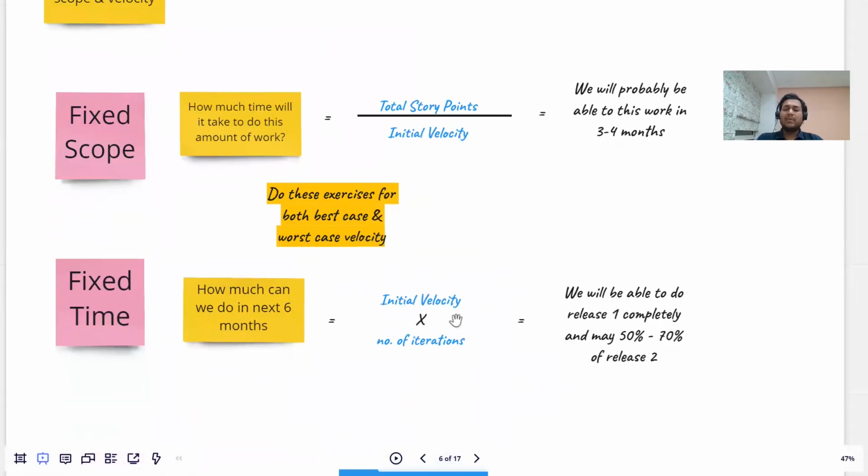Similarly, if you were to answer questions like how much will you be able to deliver in the next 6 months, then calculate the number of iterations in the next 6 months, take the initial velocity and multiply it with the number of iterations. So in this case, you will probably come up with an answer similar to: we'll be able to complete our first MVP, release 1, and maybe some part of release 2. Again, do this with worst case velocity as well, and you will be able to answer that we will be able to complete MVP release 1 and 50 to 70% of release 2.